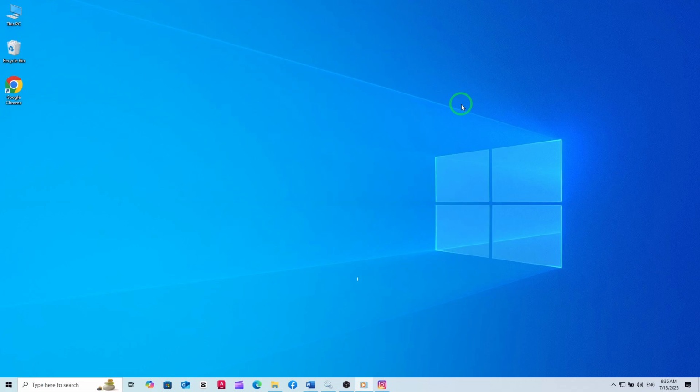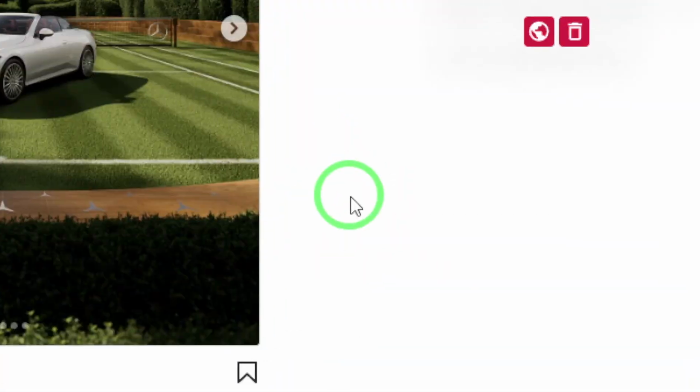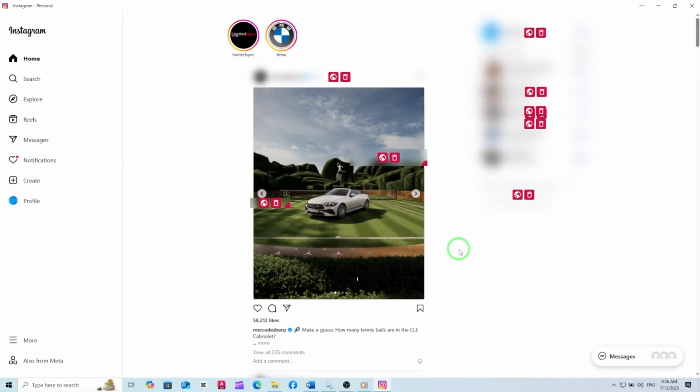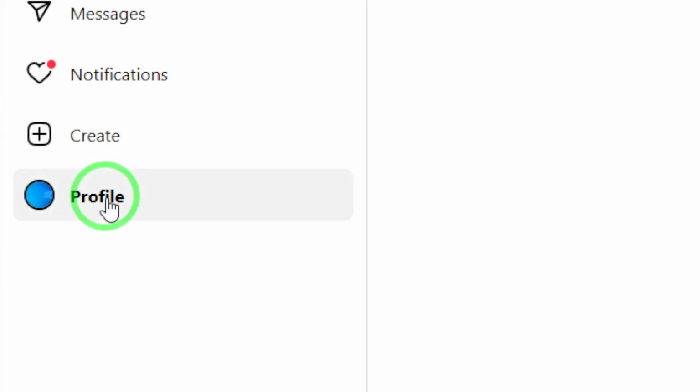Let's get started. First, open the Instagram app on your computer. If you're not already logged in, enter your credentials and sign in to your account. Once you're in, take a look at the menu on the left side of your screen. Here, you'll see several icons. Find and click on the profile icon. This will take you to your personal Instagram page and display more options on the sidebar.